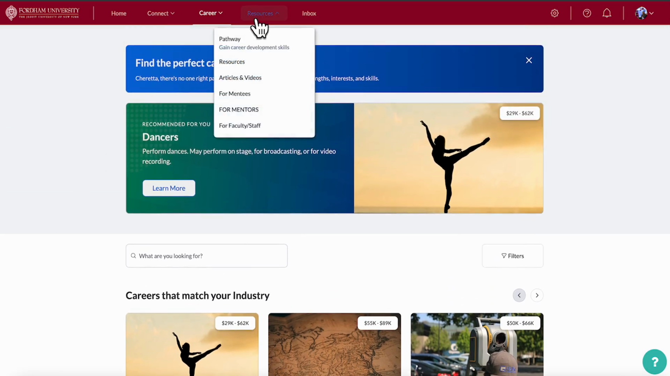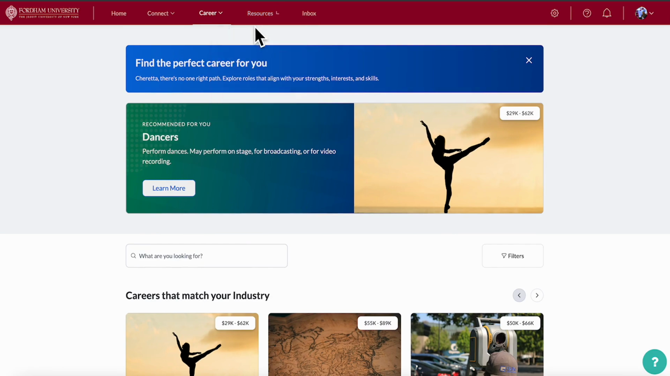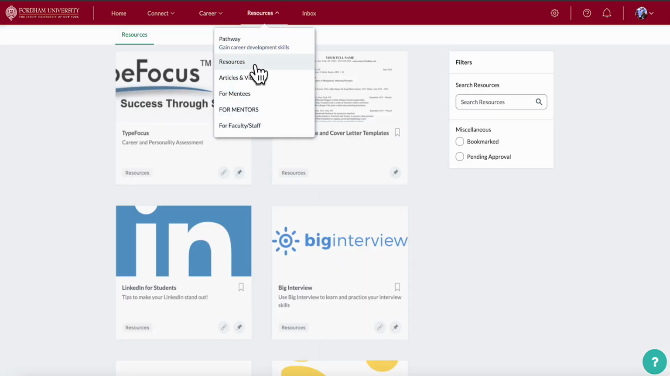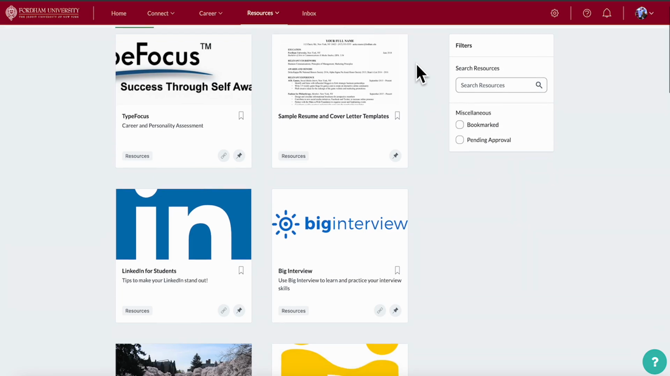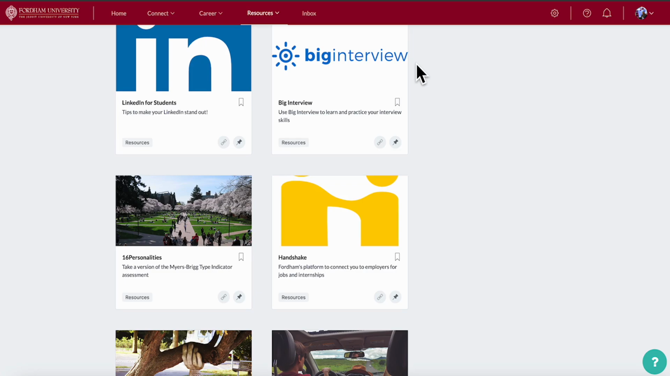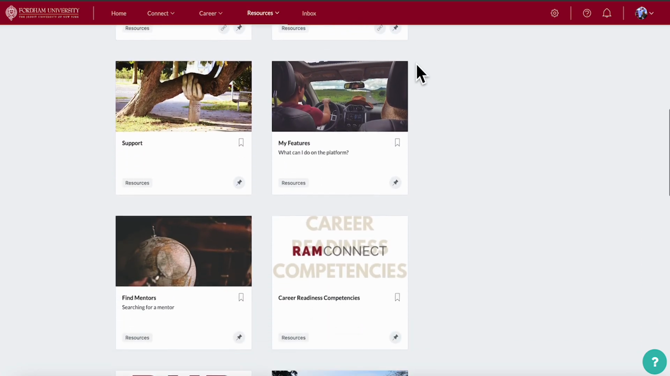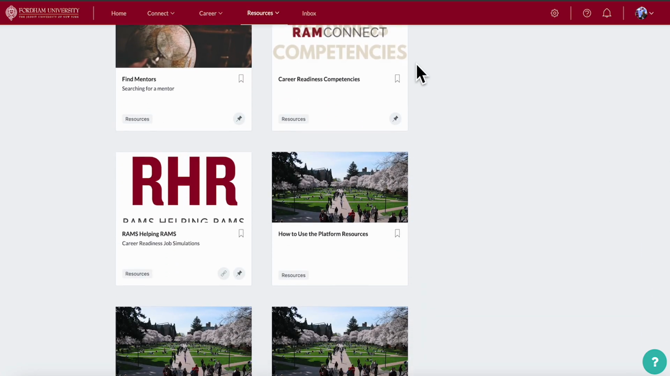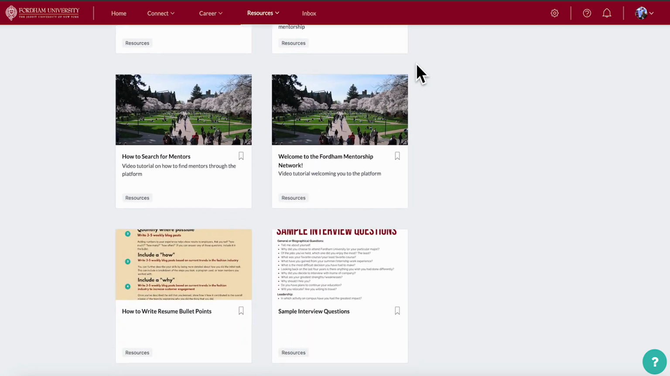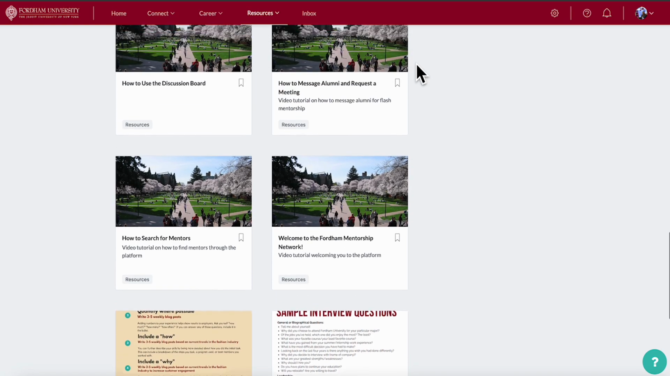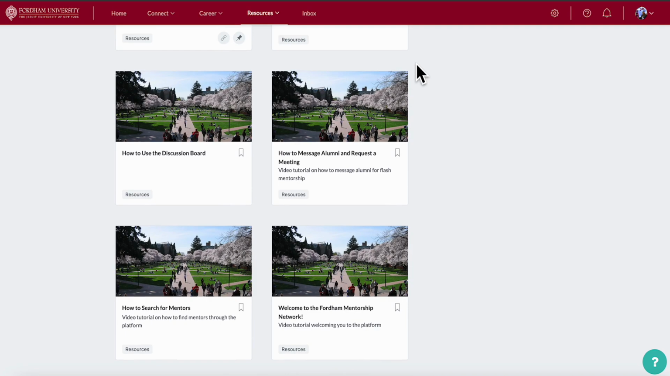Last piece of this is the resources. There are a lot of different resources here in the library. So when you click on resources, this will give you different types: sample resumes, a career and personality assessment, LinkedIn, Big Interview, and then other resources that we would recommend. So it's really important to look at these things, because this is going to help you long term to see what are some areas that I can continue to search for mentors, or also think about ways that I can make connections with alums.